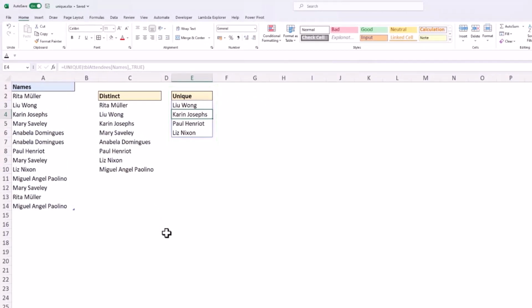So its classic use is to return that distinct list. It's a little bit like using Remove Duplicates or the Advanced Filter feature of Excel to produce that distinct list of values that you may be using in some report or maybe for a drop-down list source.